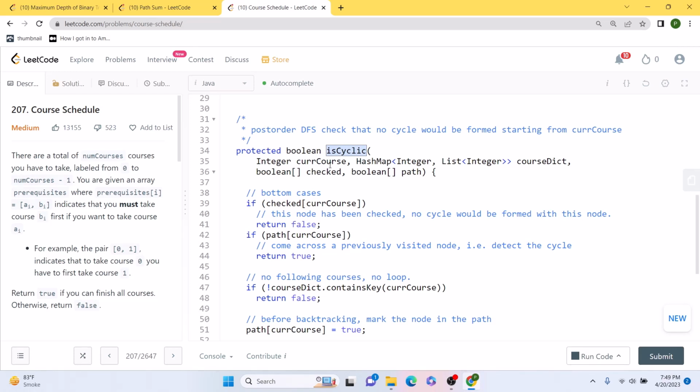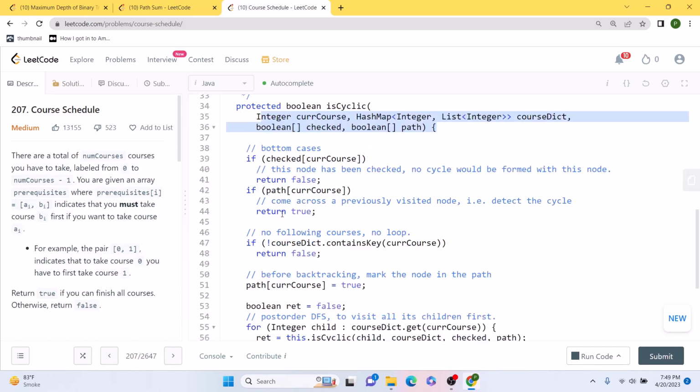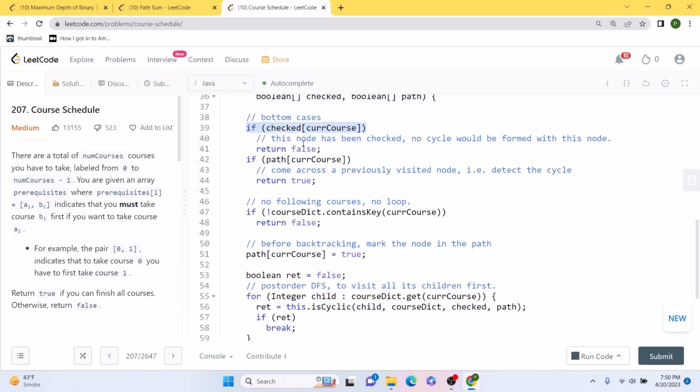Now in this helper method, first of all, we get our hash map, the graph and all the data. The first thing we are going to do is check whether the given node has been checked or not. If it is checked, which means there is no cycle, we can return false. We are also going to check whether we are going through a previously visited node. If that is the case, which means we identified a cycle, and we are going to return true immediately. Now if both are not the case, we check whether the course dictionary contains the course we are currently at; if not, there is no loop, so we return false.